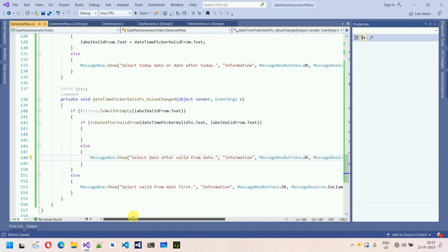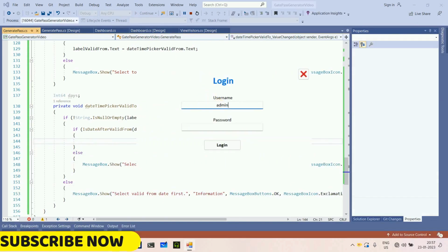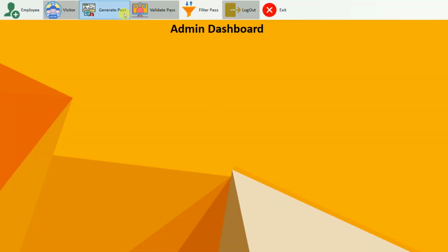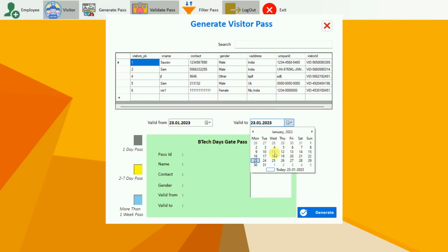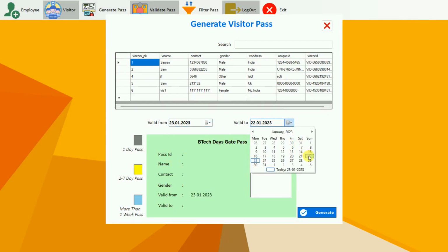And now let's test if this one is working fine or not. Let me just start this. Admin and pass, login. If I click on this and try to select 22, select valid from date first. It means that valid from is not selected. So I'm going to select this 23. If I try to select 22, okay, 22 is previously selected, that's why it doesn't change, because we have selected the value change event.